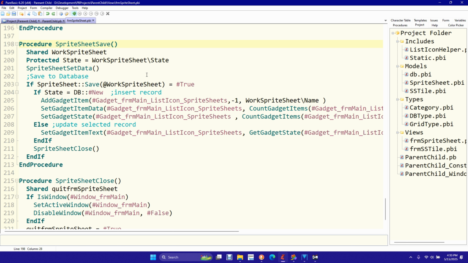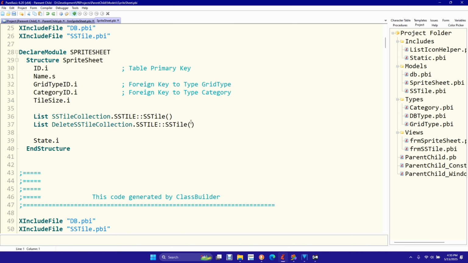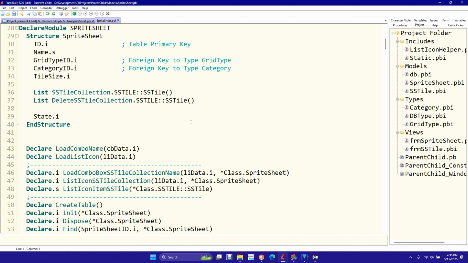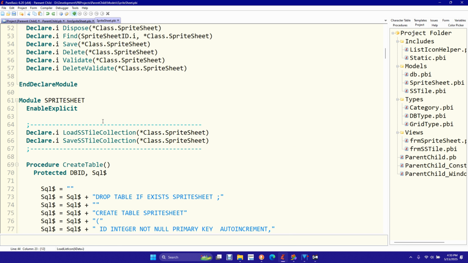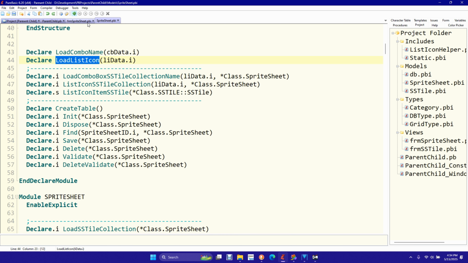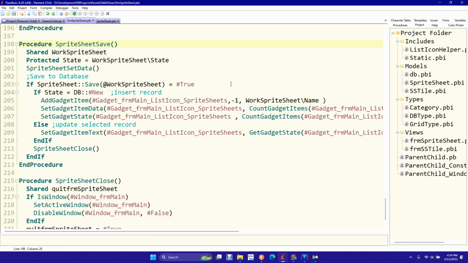Well, we're going to need a little more than name. Let's see, if I jump over to Class Builder, the actual model, and we scroll down, we have these dealing with the SS tiles. See, all we have is the load list icon. I didn't break that up into 2 like I did the other. So we have to manually do this. So gosh, we're going to have to write a little bit of code.